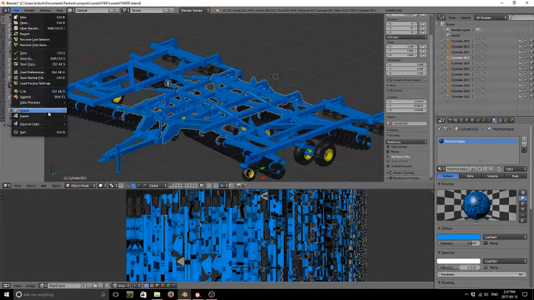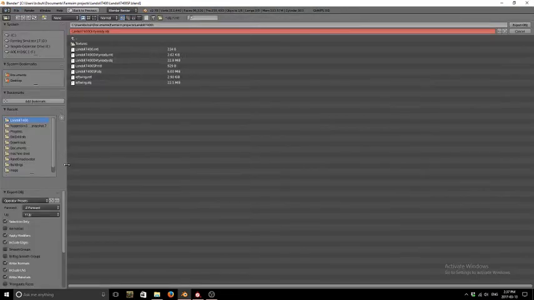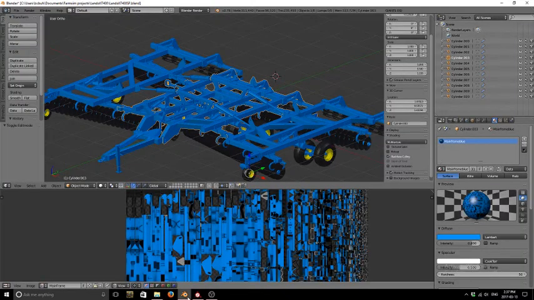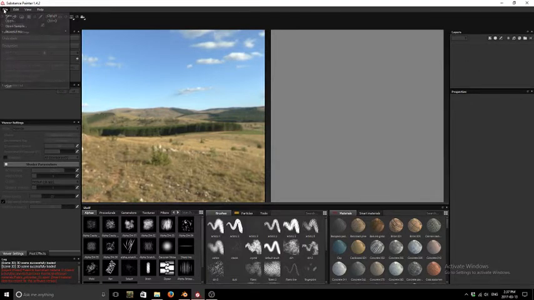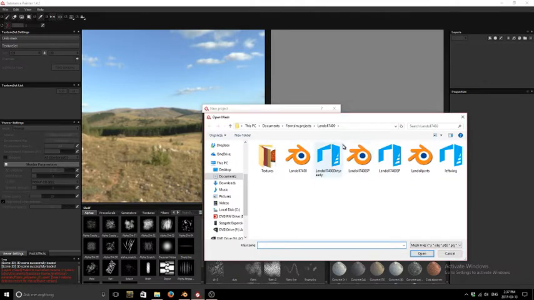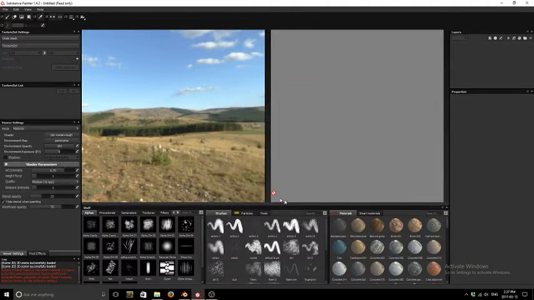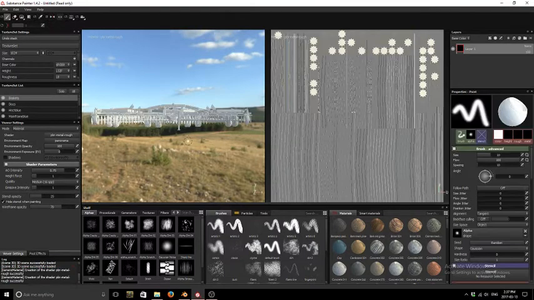So what you want to do is export it as, I use OBJ. I've already done it, but it would be selection only, and you select what you want to export. And we'll hop over to Substance Painter. So you go New, select our mesh, which is Landall Dirty Ready, just a simple name there to make it simple to know which one to pick. And here we have our model.